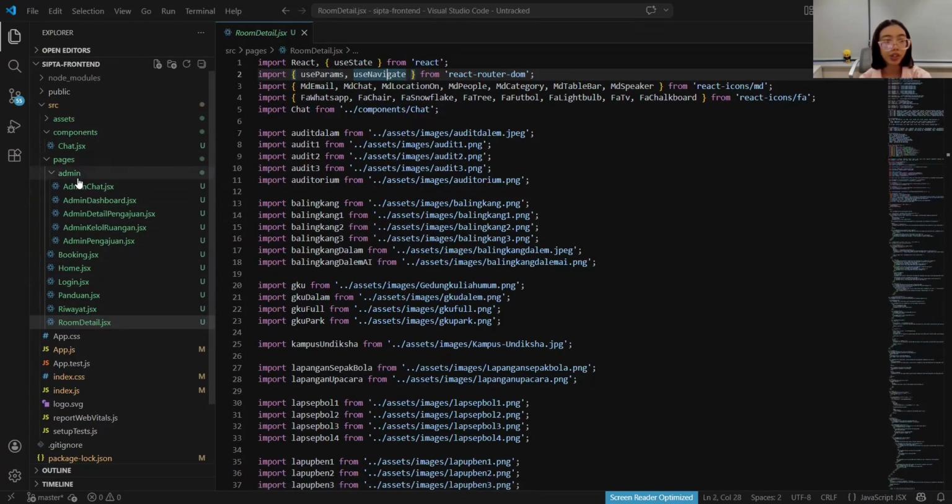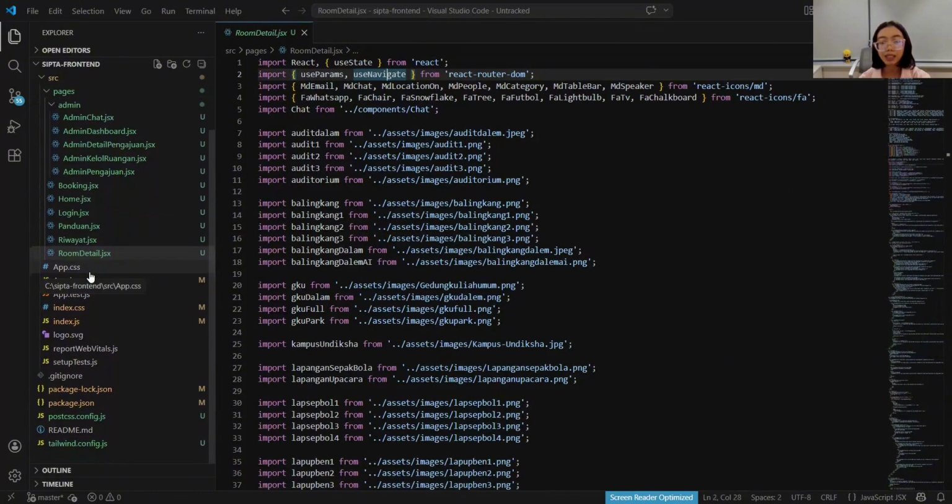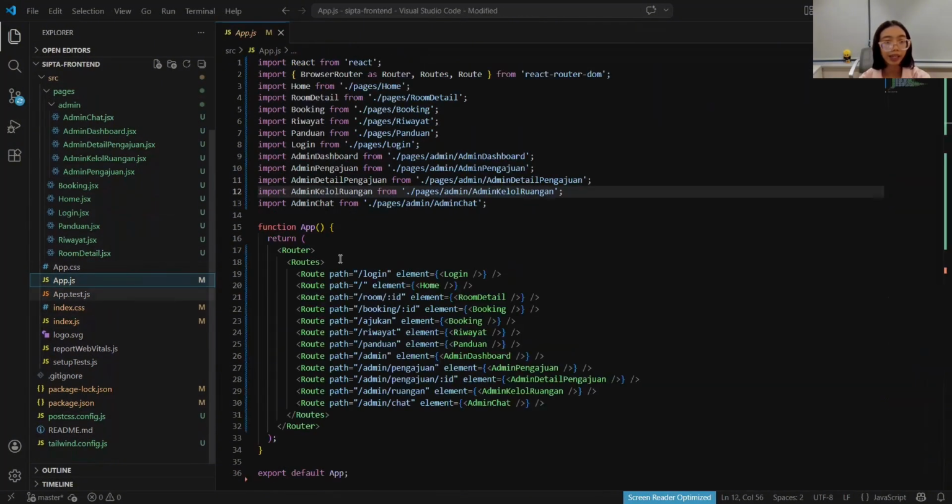Okay, in the pages, I make a folder for the admin. So the admin pages are organized in a separate subfolder inside the pages, keeping the student and admin interfaces clearly separated. The last is the App.js. Okay, App.js handles all the routing using React Router DOM. Each path is mapped to its corresponding page component. For example, import the Home for the page home, where the colon ID is a dynamic URL parameter that changes based on which room the user selects.